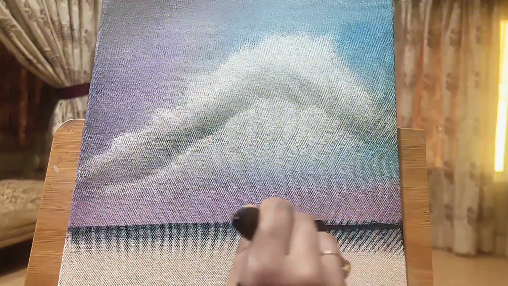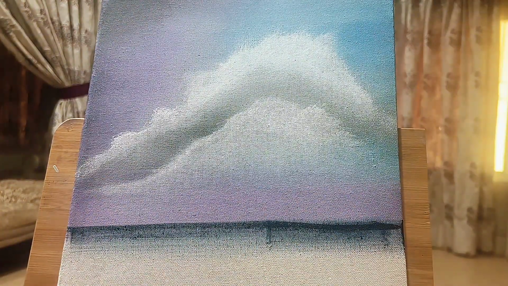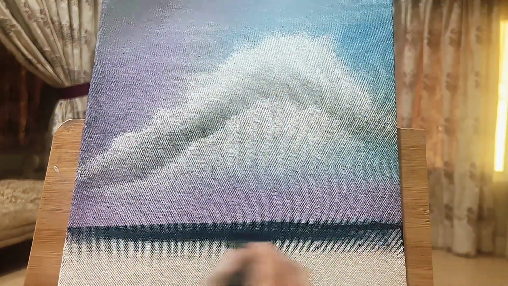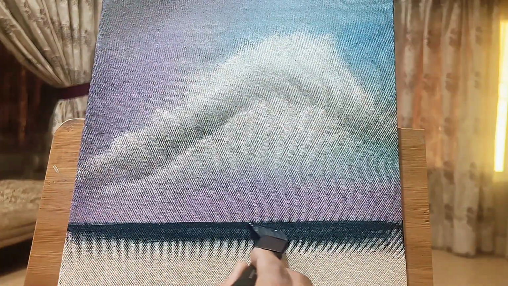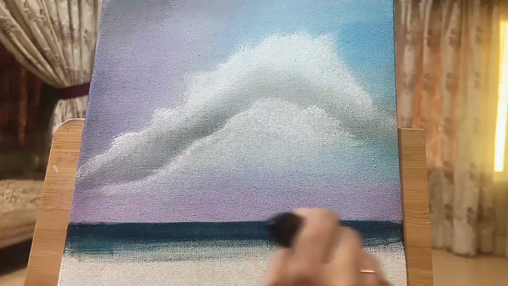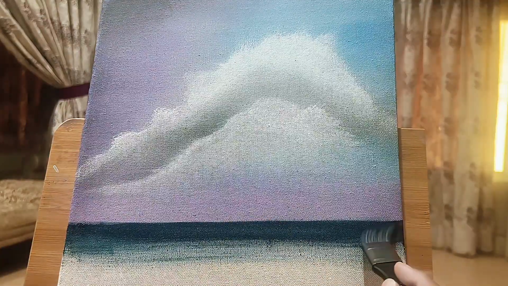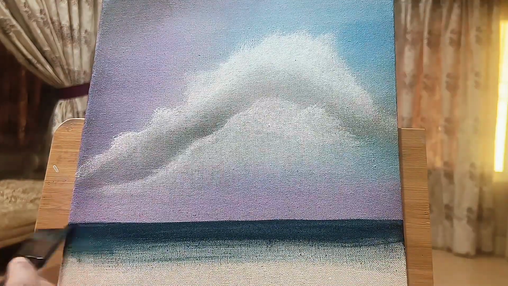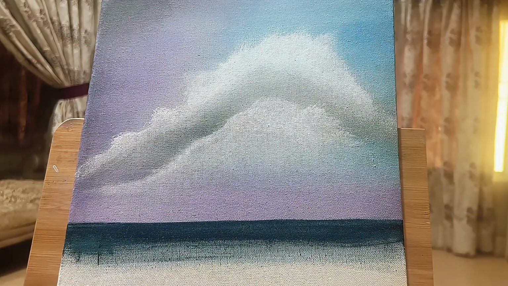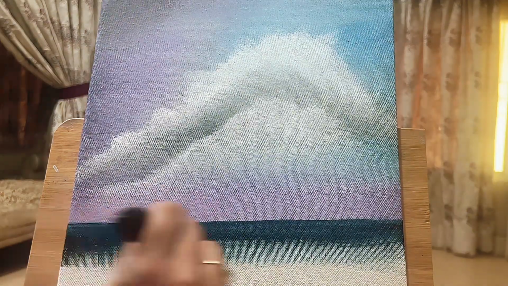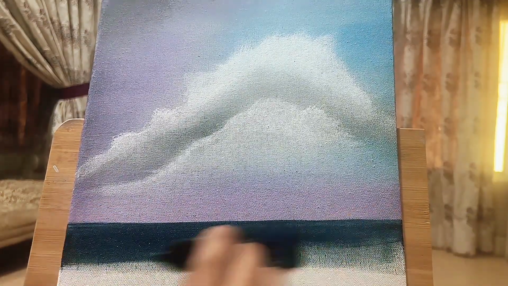Now moving towards the ocean, I begin the first sea layer using a dark blue tone. I blend horizontal strokes to create distance and movement in the water. So just let me finish this blue paint part. I will create waves layer by layer.